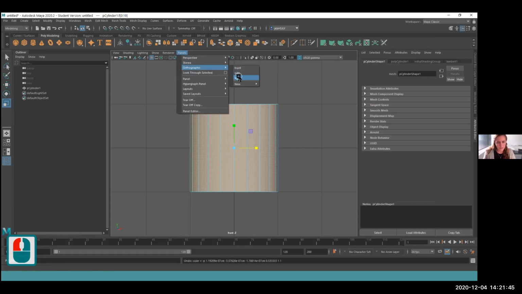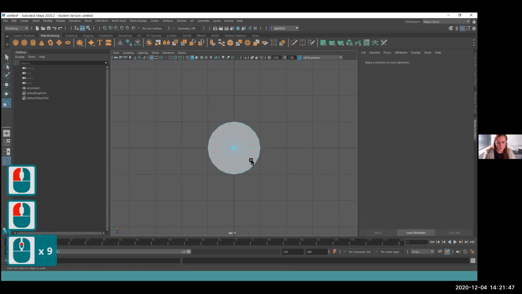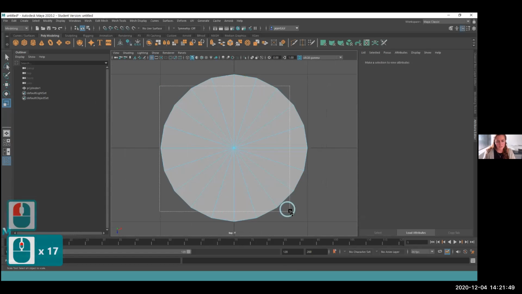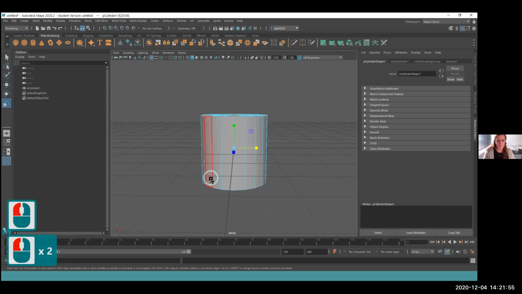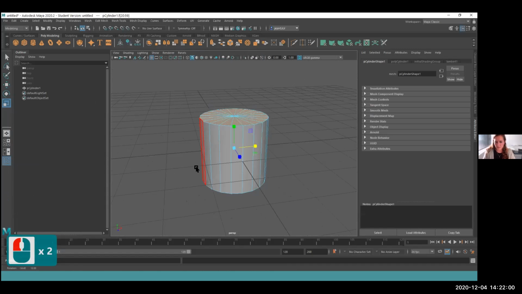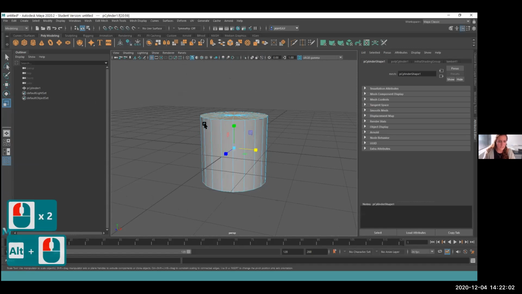Or if you wanted to go to the top view, zoom in, and you can select at this point all of these faces, and then if you go back to perspective, you won't have selected any of the sides. So just be really careful when you're selecting things for modeling.